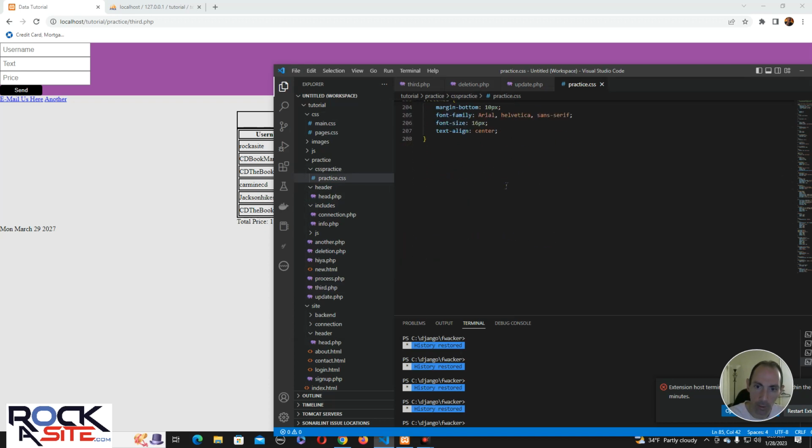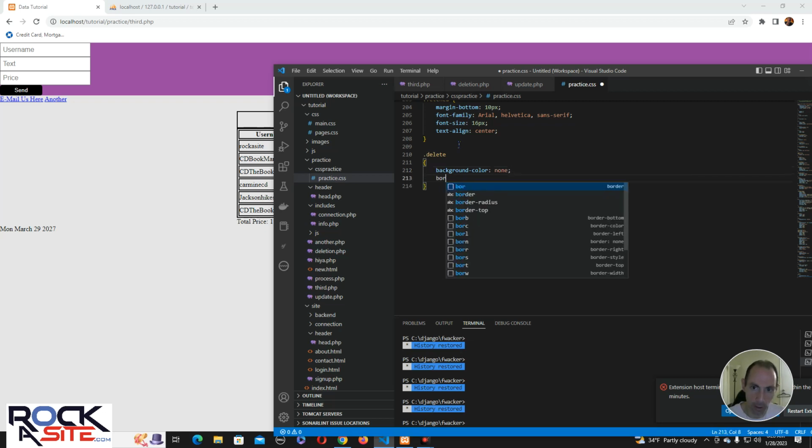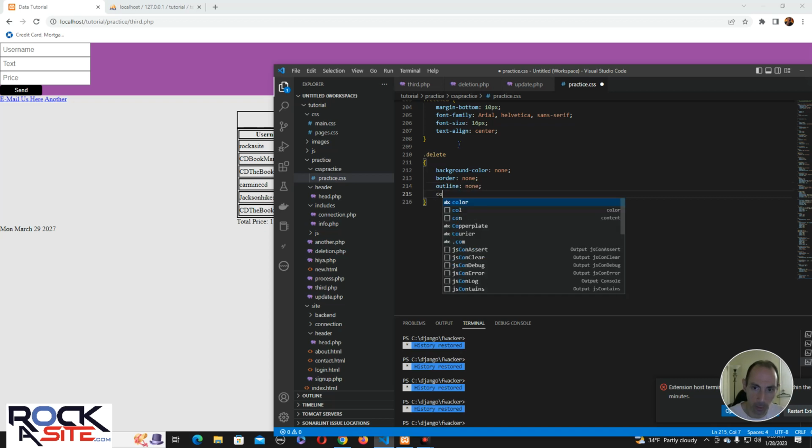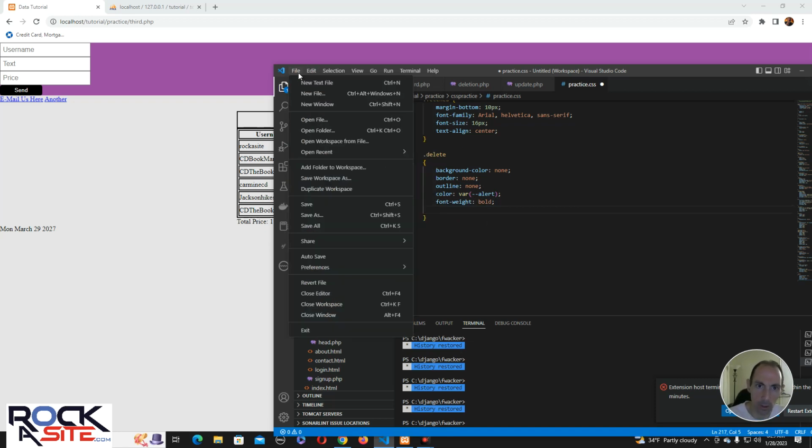We can also style the table more, but we're not going to. And we'll just say background color none, border none. We can say outline, I don't think we have an outline anyway, none. We can say color var alert, font weight bold. And I think that should be good.